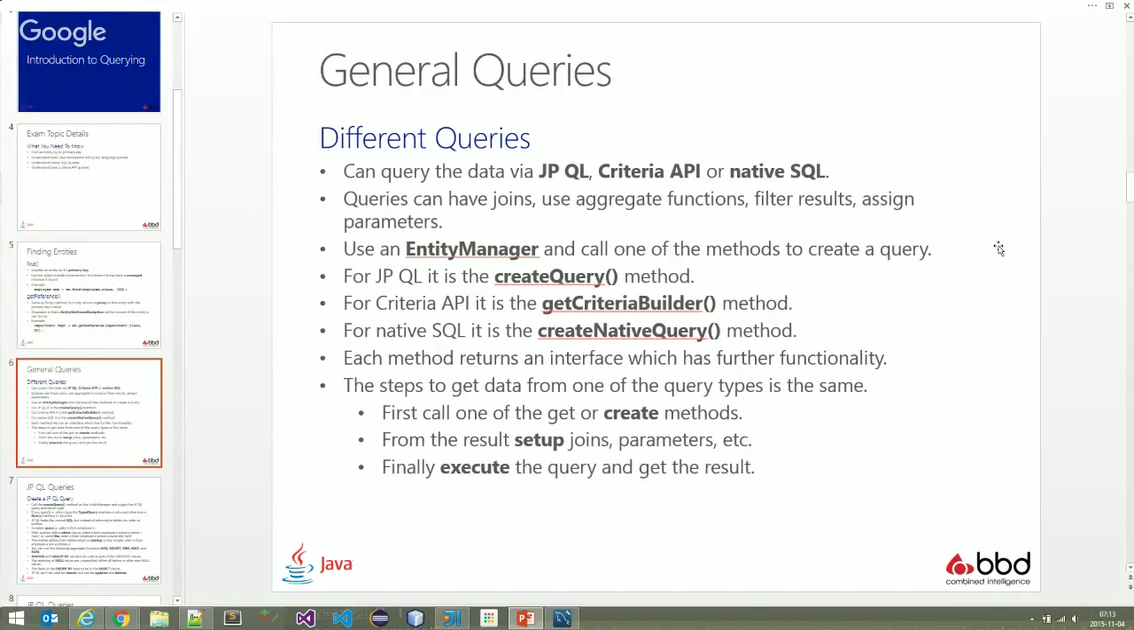All right, so looking at the general queries, find and getReference is one way of querying your entities and getting answers for it. The other three are the JPQL, the Java Persistence Query Language, the Criteria API, and your normal native SQL queries. All these queries can have joins, they can have aggregate functions, you can filter them, you can assign parameters to them, so they're pretty much like any normal SQL query you can do.